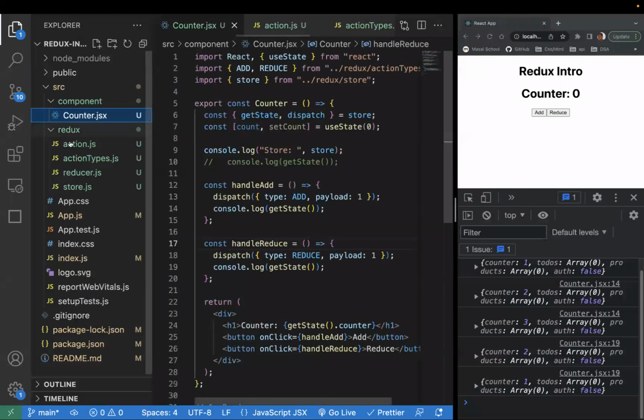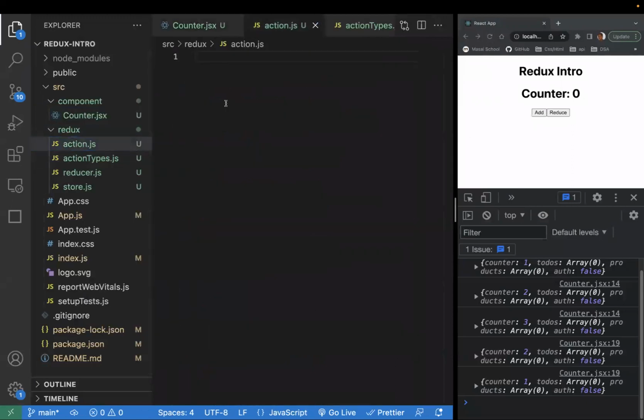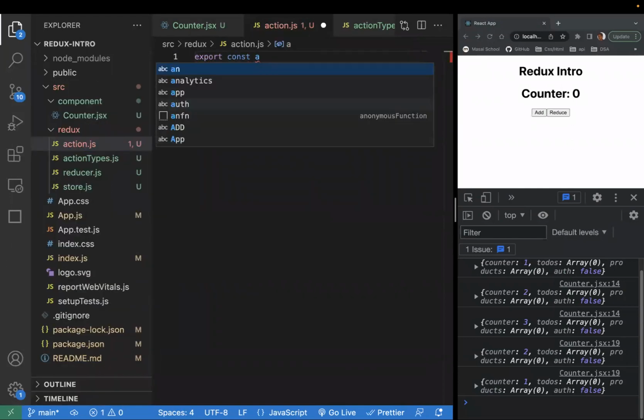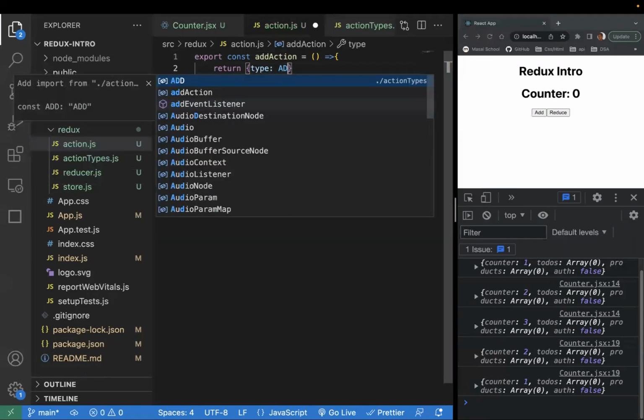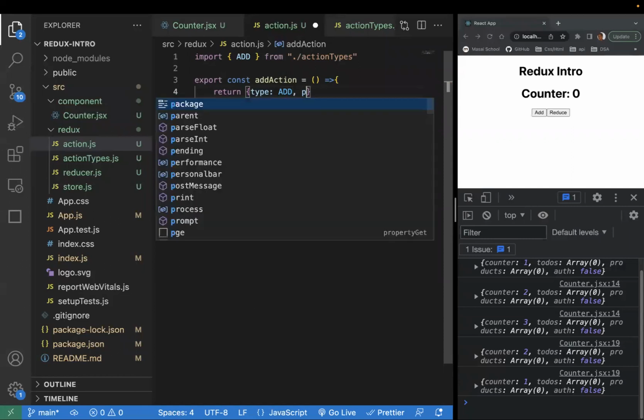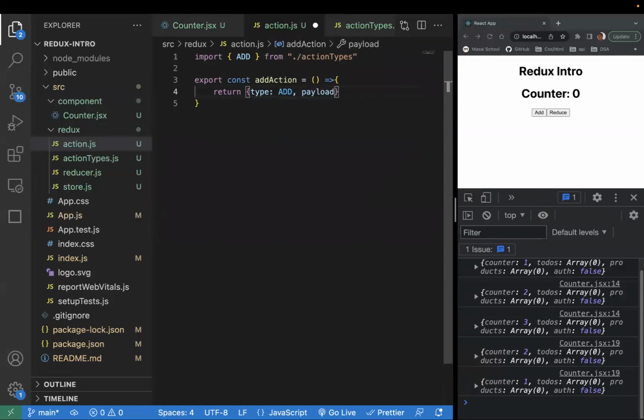So let's create an action.js file. And within this action.js file, I will create a function: export const addAction is equal to, this is a function, and this will return me type as, so I will use the variable add, and payload as 1. Any confusion what I did?